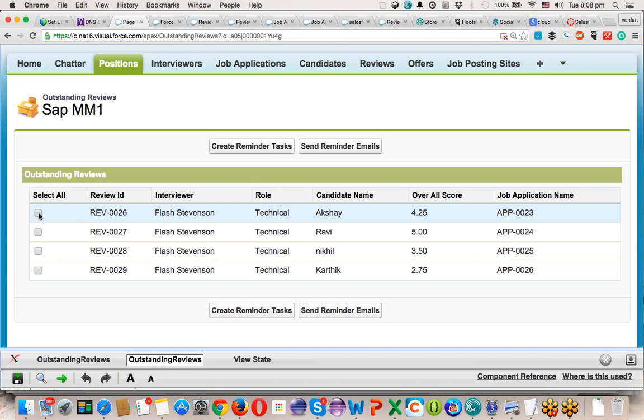But see, there's another message. When I click on these two items, I'm creating an email. I'm sending emails for Akshay and Ravi, because these two have a good overall score. I want to finalize the review for this guy, and I want to send off a letter for these two people.